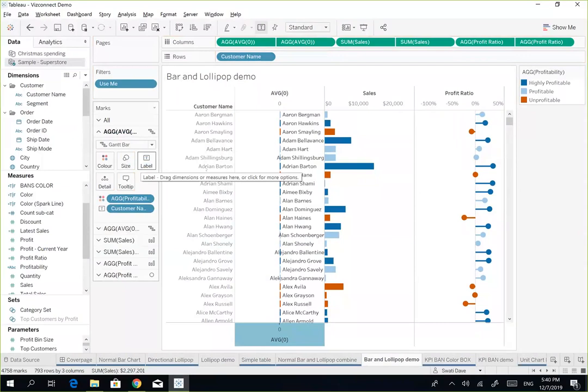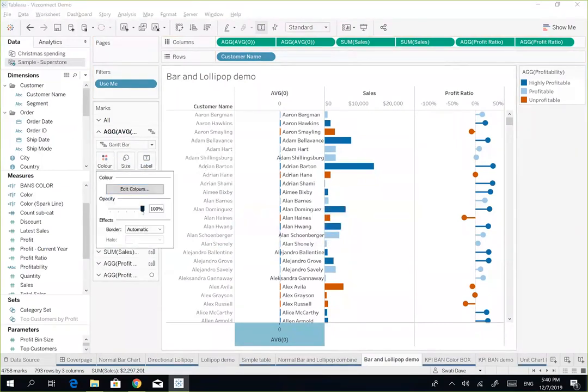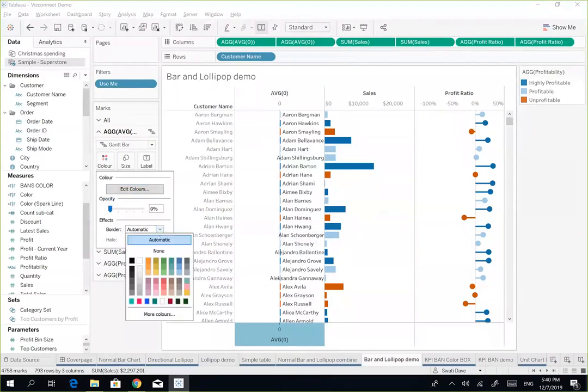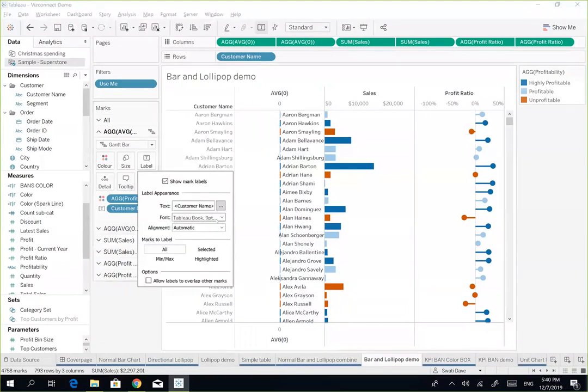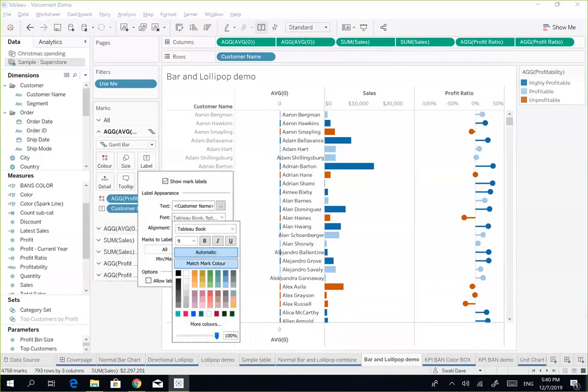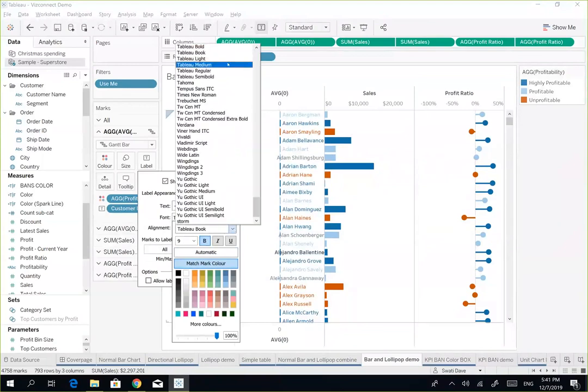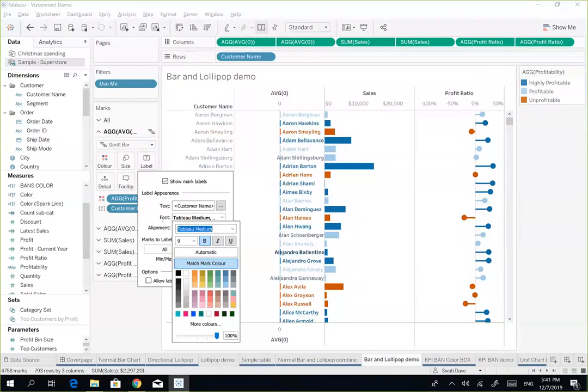So I'm using that to show my customer names, and I will remove the opacity to zero. I will remove the borderlines to none. And in the label shelf, I'll change it to match the mark color. So now my customer name would align to the profitability, and make it a little bit bolder, or you can use Tableau Medium. Yeah, I always like using Tableau's in-house fonts.